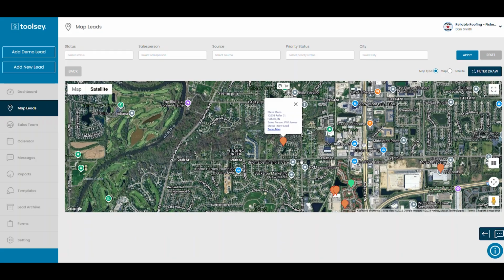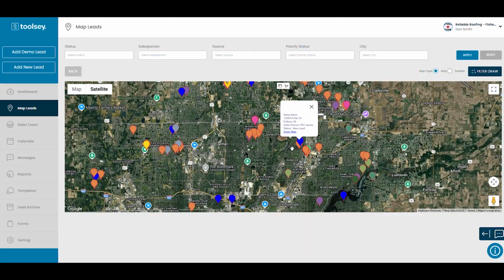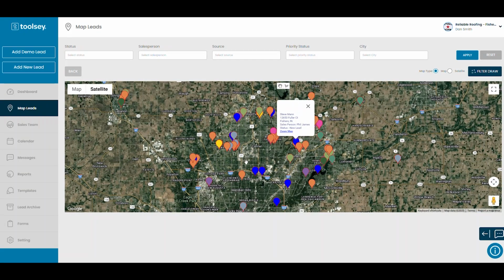In addition to this, you can also filter the results quite a bit, because clearly, if you have company-wide leads, you may want to provide a filter against that. So you can filter by status and choose your status. You could filter by salesperson, or by the source where the lead came from. There's the priority status: is it active, does it need attention, or is it critical? This is really determined by how frequently that lead has been touched. If it's not been touched, it changes in status. And then you also could filter it down by city, for example.